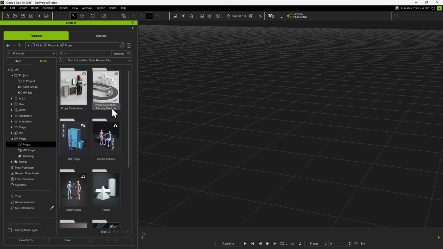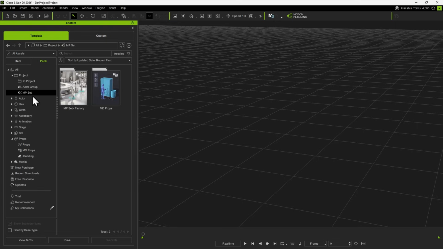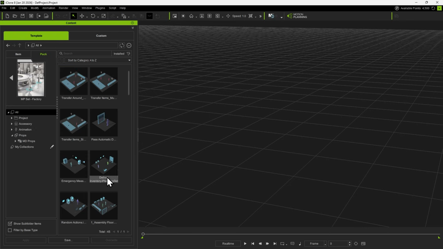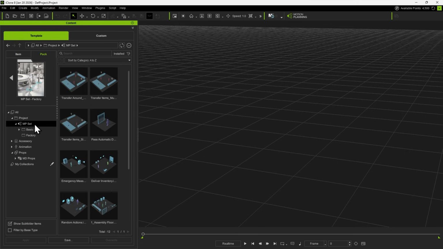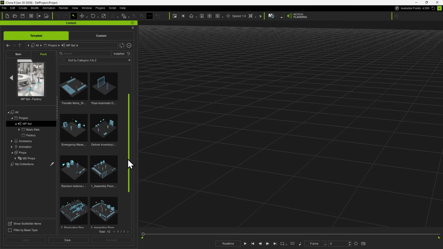Let's apply an MP set to see how the motion planning workflow operates. Go to Project, MP Set, and open the MP Set Factory Pack. Inside, you'll find multiple MP sets, as well as individual MD props that you can assemble manually. For demonstration purposes, let's start with a pre-built set. Double-click or drag the assembly floor MP set into the scene.